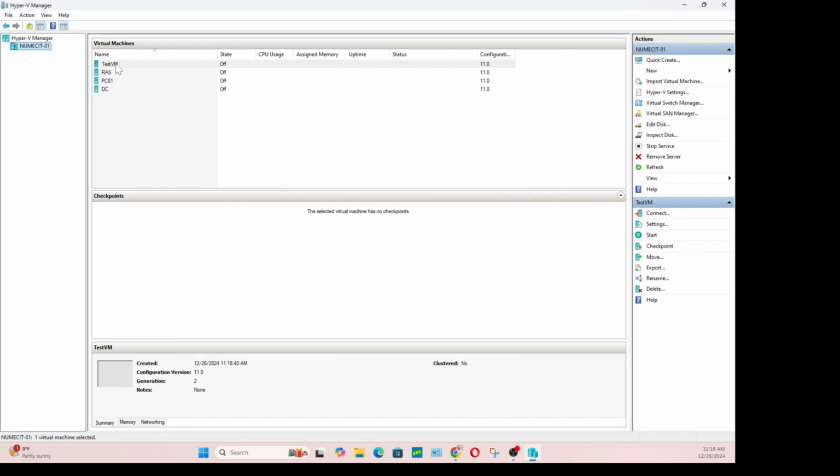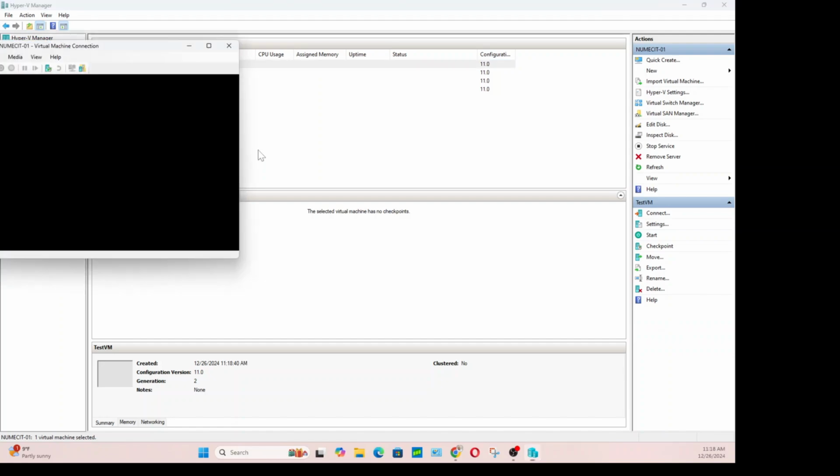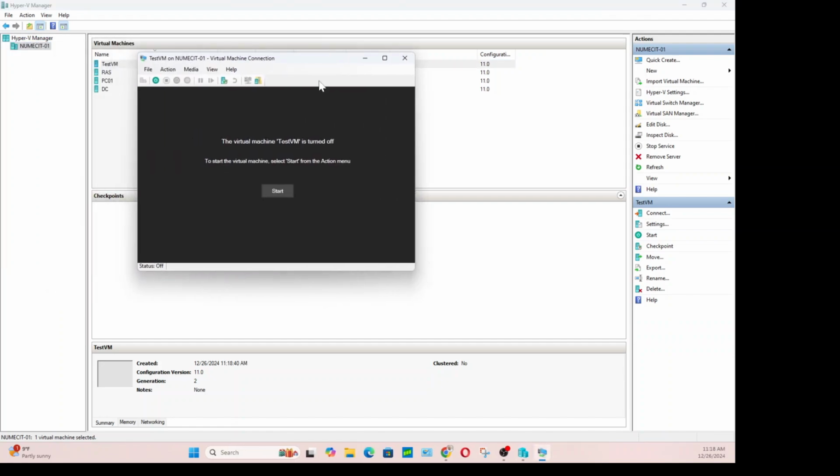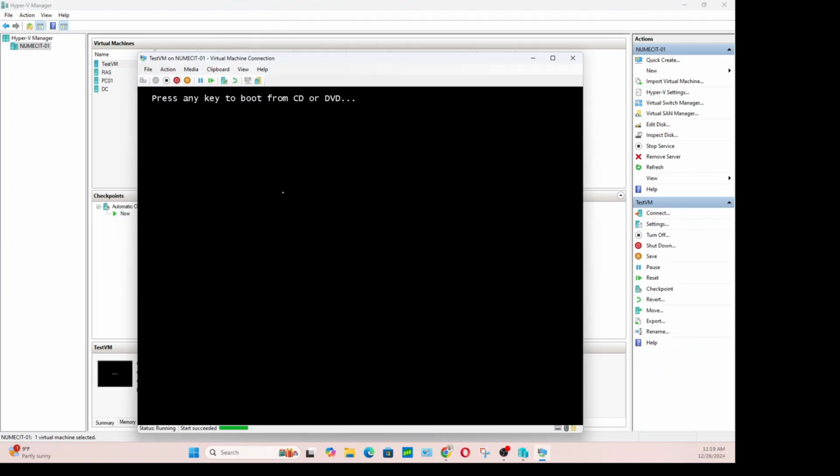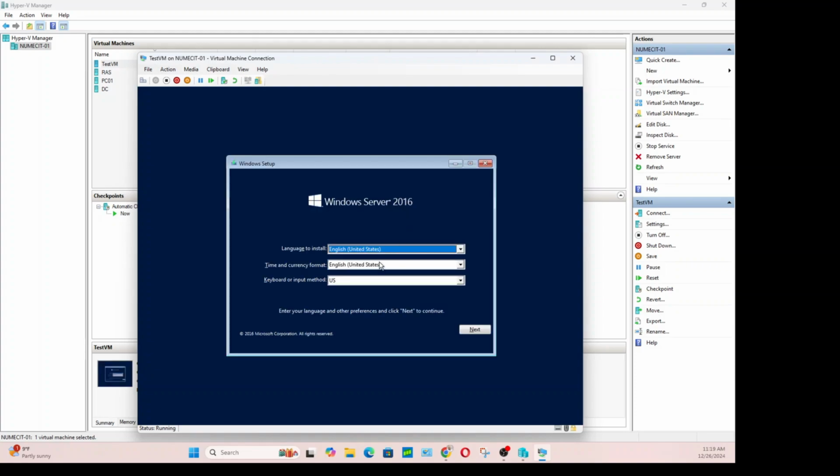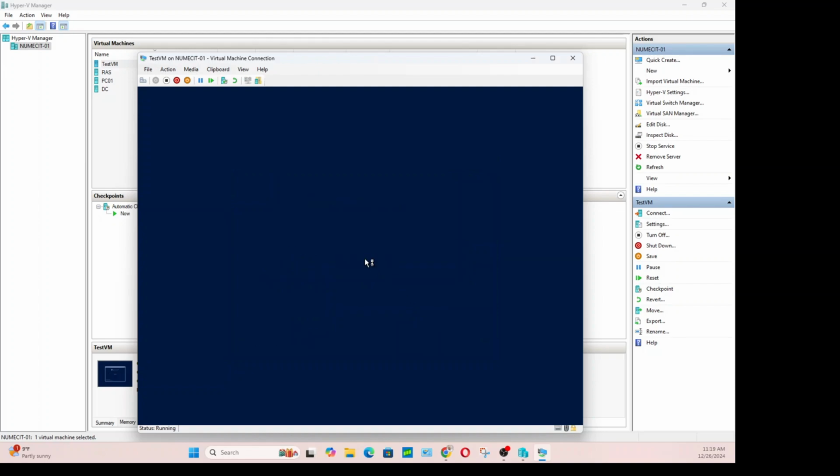Now to go ahead and install the operating system on it, I'll just double click. Here I can click on start. So, starting the installation of the operating system. I had to hit a key on the keyboard for the operating system to choose the boot device and begin to start. Here I go on next, English. So, install Windows Server 2016 now.